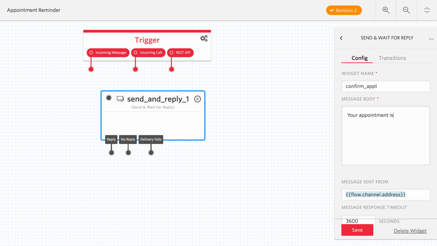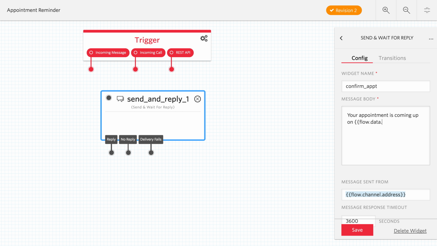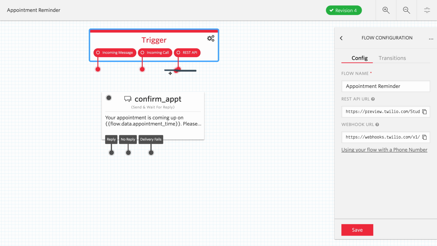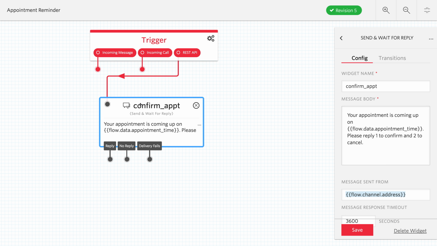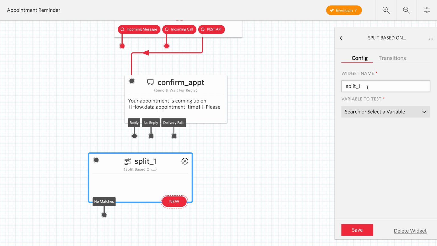This is going to say your appointment is coming up on, and then we're going to use the liquid syntax to pull the flow's data for the appointment_time. We'll pass that in via our REST request that starts the flow. We'll ask the user to reply 1 to confirm or 2 to cancel and save that. We'll hook up the REST API trigger and move on to evaluating what the user sends back.